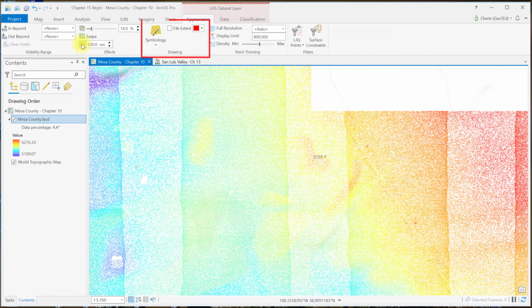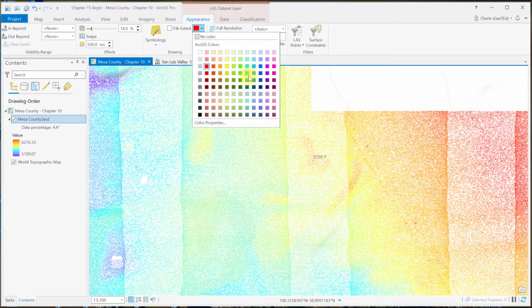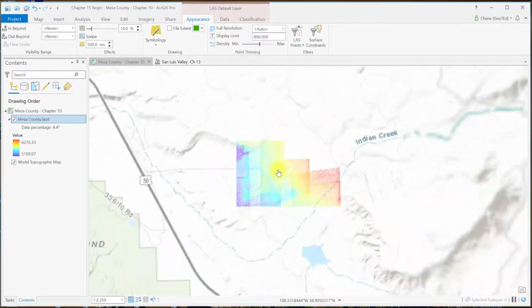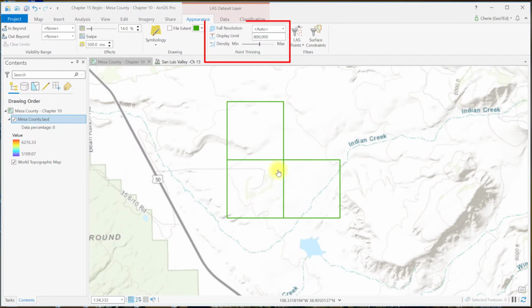In the Drawing group, symbology will be discussed in the next chapter. File Extent controls the color of the footprint. Let's change it to another color here, say green. In the Point Thinning group are the controls for display of the entire LiDAR point cloud, meaning all classifications. The settings you see here are the default settings for this dataset. These settings may differ between datasets depending on the number of points in the dataset and the density of the points. The most important of these three settings is the LAS point density.